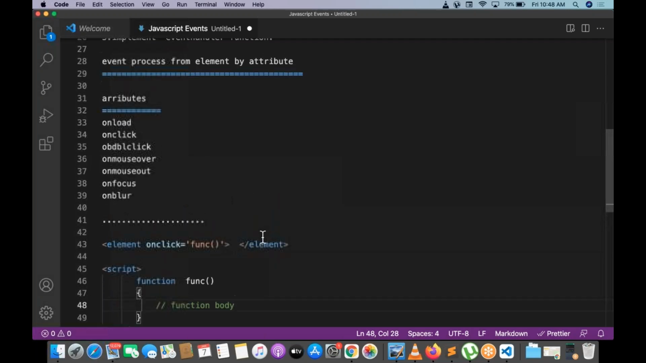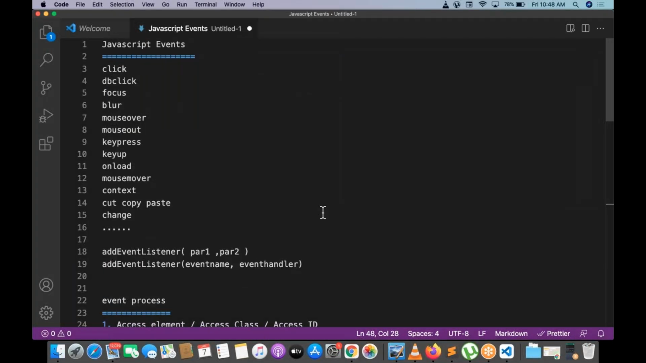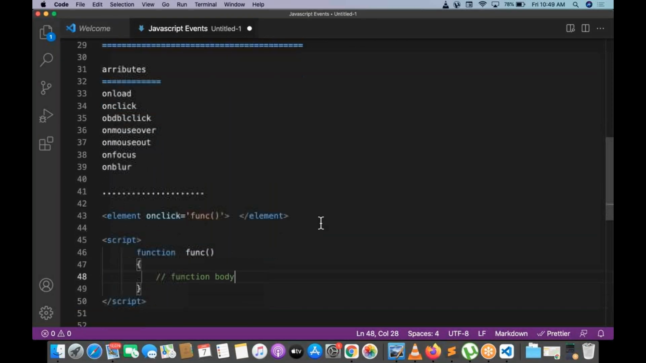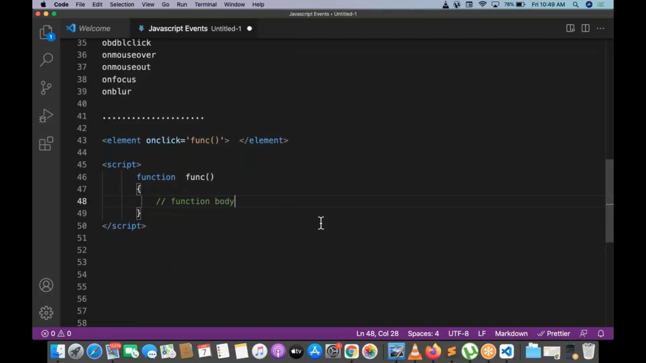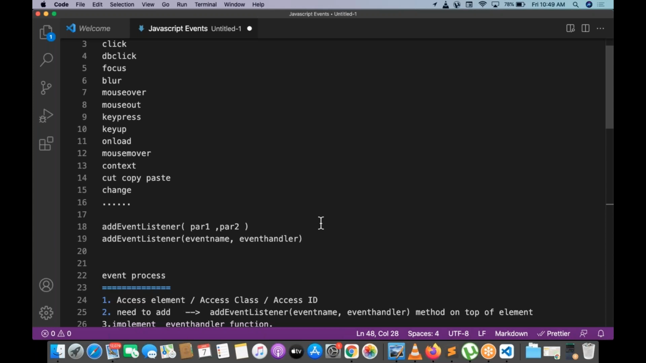So this is the second process of adding events. The first process is that from JavaScript you can add events. The second process, you can add events from the HTML. Two different kinds of this. So the first process we will see, and the next process also we will see, for the click event.